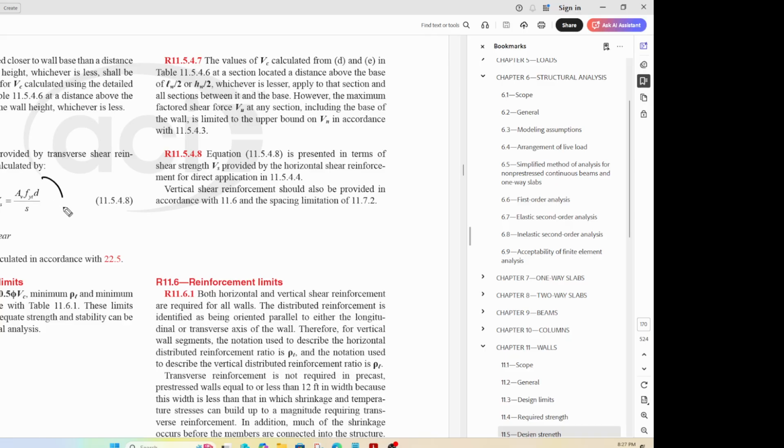And this is about Vs. Vs has to do with the area of the shear reinforcement, and obviously the strength of it depends upon the strength of the shear reinforcement steel. Sometimes you have a 60 ksi longitudinal steel, but then the shear reinforcement may be only 40 ksi. So you'll have to pay attention to that. And d, we talked about, d is 0.8 times the length of the wall, and then s is the spacing of that shear reinforcement, right?